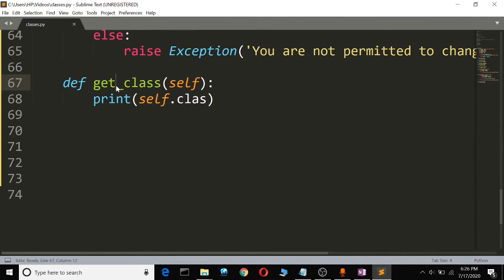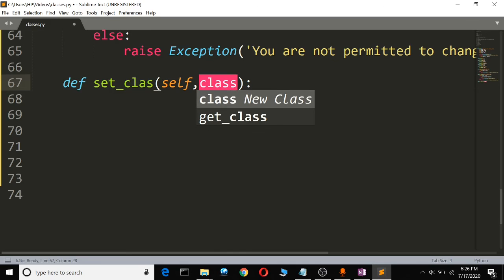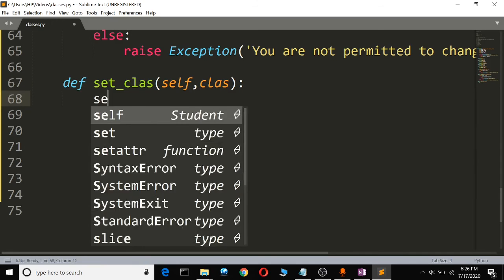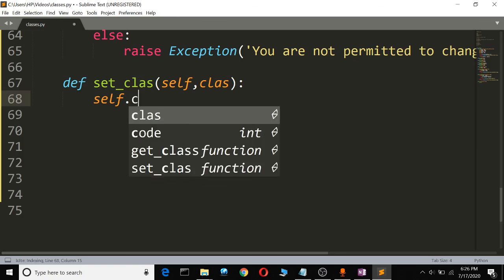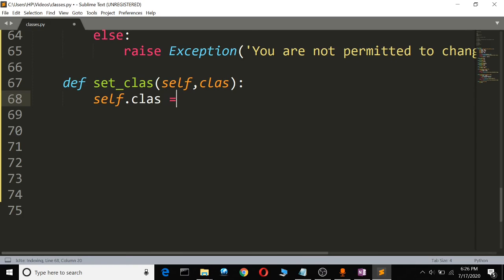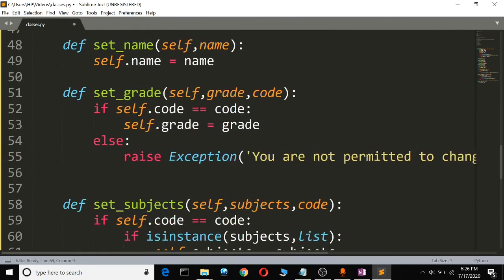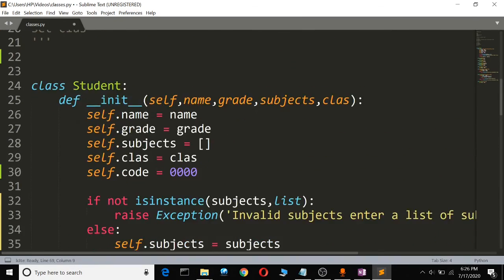Then set class. To make sure that the person does not set himself a high class, we are going to make the new class, and then we shall say self.class is equal to class, as if that function is called. So we have now made our simple function.